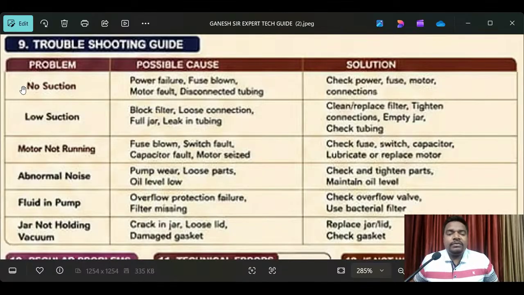Now see here, biomedical engineers, listen carefully. Now we are discussing the aspirator suction machine. Every time I say it, in our work area troubleshooting is very, very important. If you want to become a specialist, a biomedical engineer, or a top performer, then you should be perfect at troubleshooting. Troubleshooting is what? Problem, possible cause, and solution.